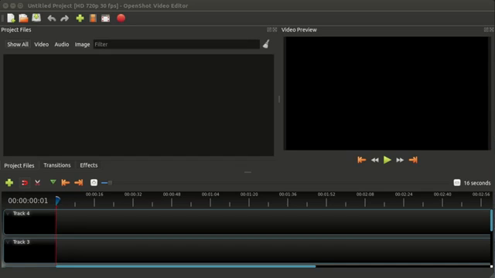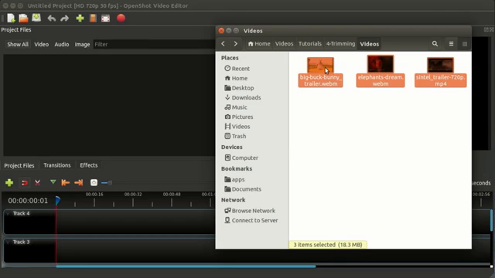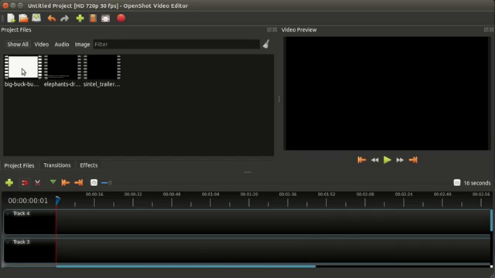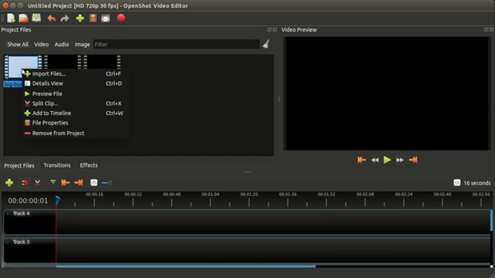And in this official tutorial, we will take a look at trimming, slicing, and splitting video clips. There's a bunch of different ways you can do this in OpenShot, so let's just jump right in. I'm going to drag 3 files into OpenShot, and let's start with Big Buck Bunny's trailer.